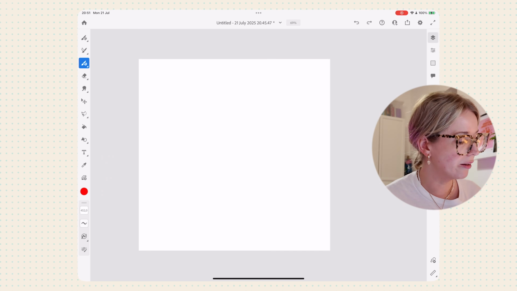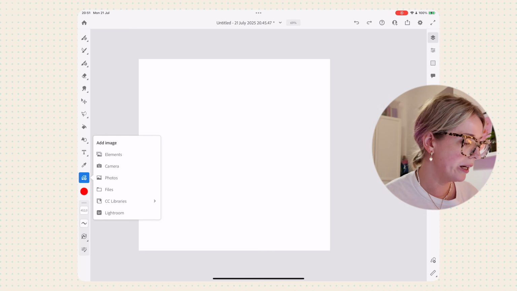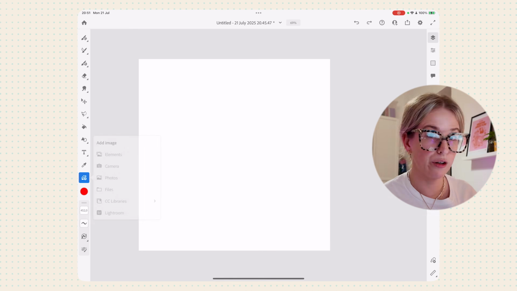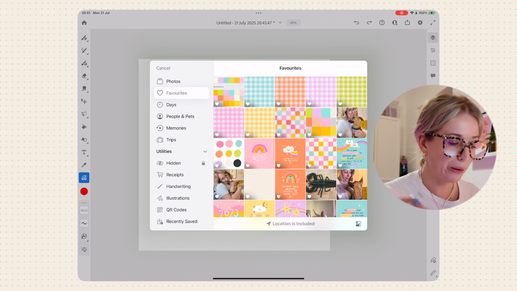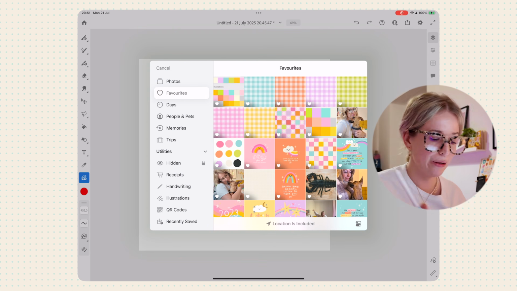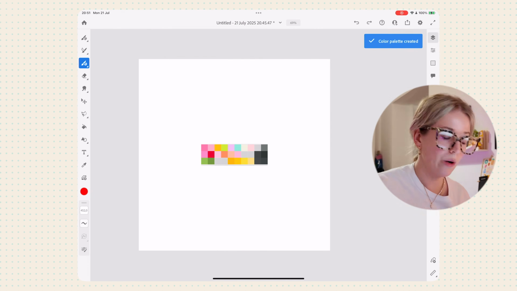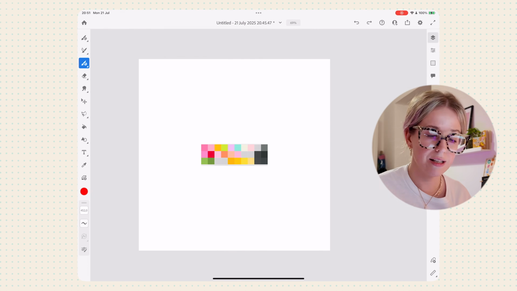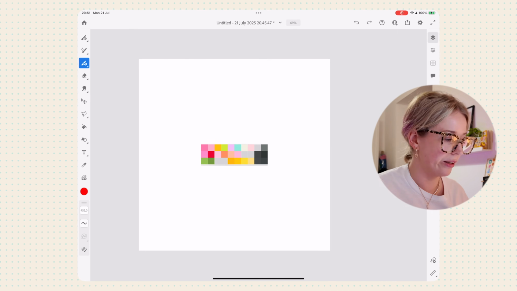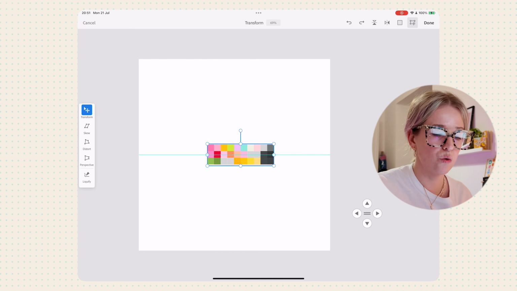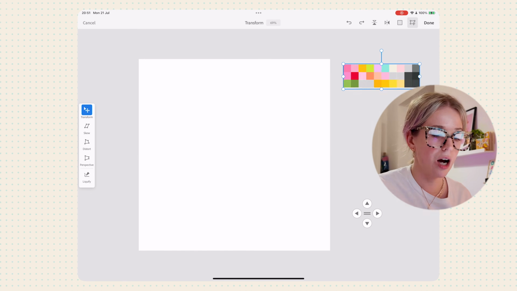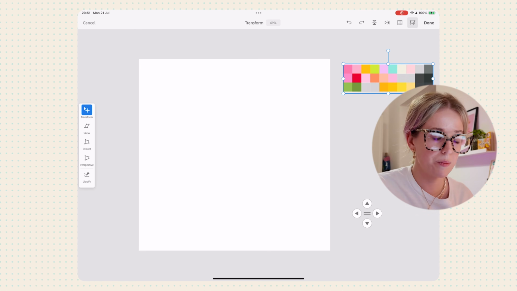We're going to tap on the import or add image button here, and then we're going to tap on import it from a photo, not a file, because I have a screen grab of my Procreate color palette saved to my camera roll favorites. When I import this to my canvas, it's going to add it as a new layer here. And if I don't want it to be in the way of my illustration, I can actually drag this off my document or my artboard workspace area.